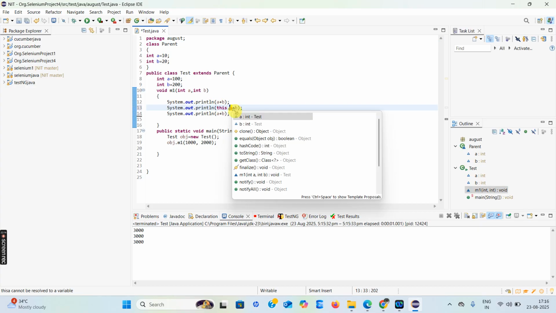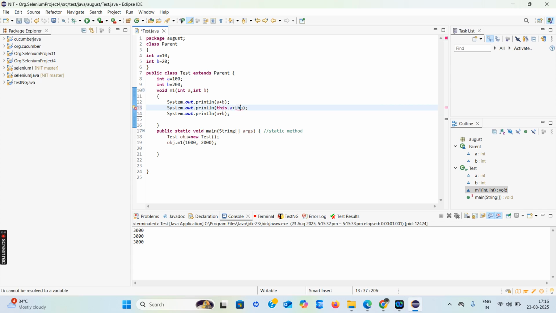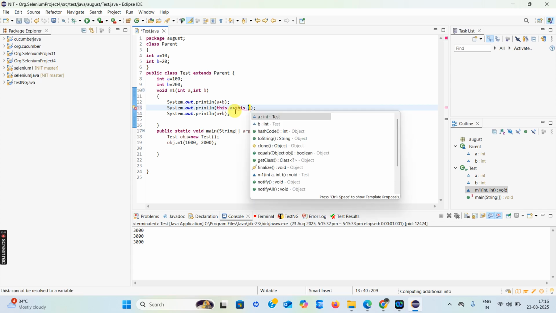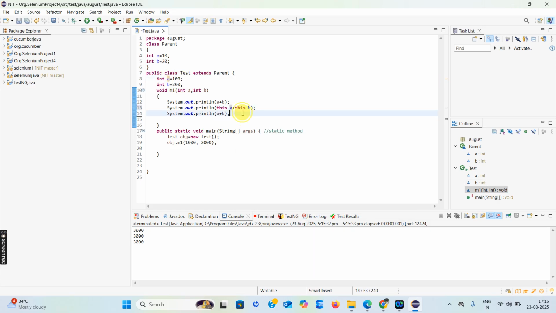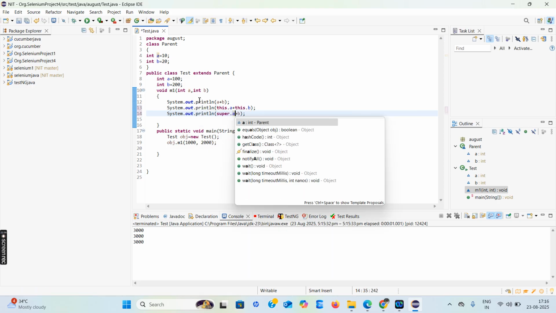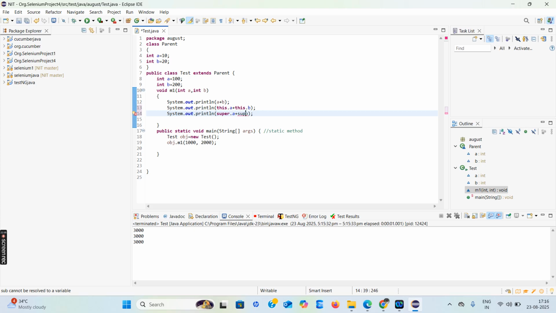So this.a and this.b are used for 100 and 200 in this method. Next, for local variables, see here, I can use super, which means the parent class. So here super.a, next super.b. Okay, super.b. See here.